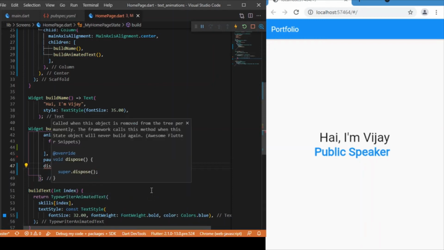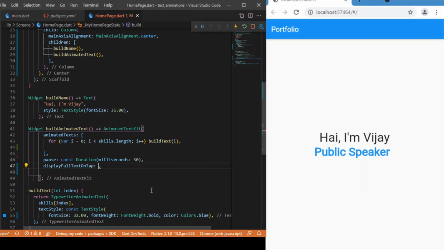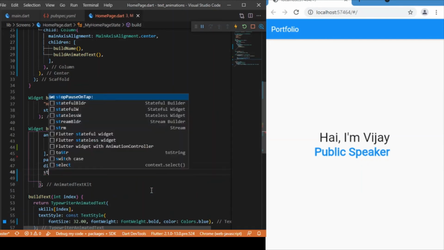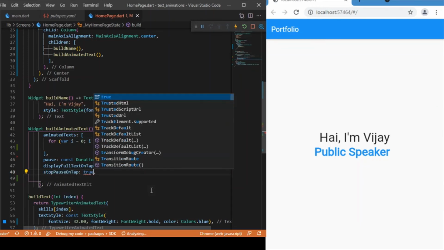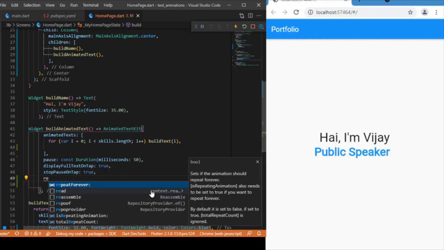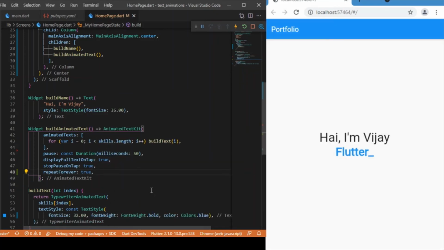If you want to stop this animation whenever you click this text, you can provide that with the help of display full text on tap and set that as true. I will also make use of stop pause on tap, which I will also set as true. And if you want to repeat this animation forever, you can just provide the boolean variable as true.